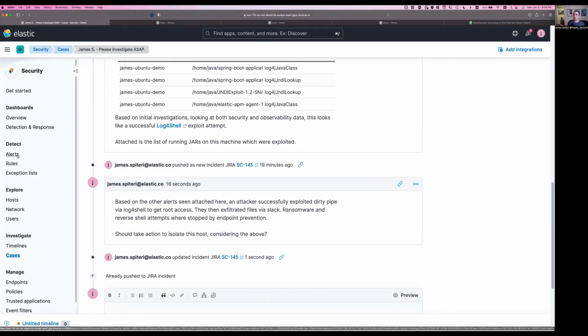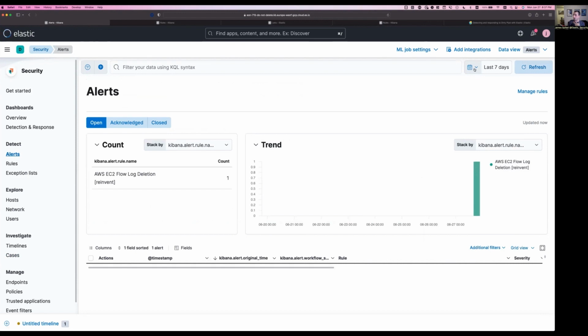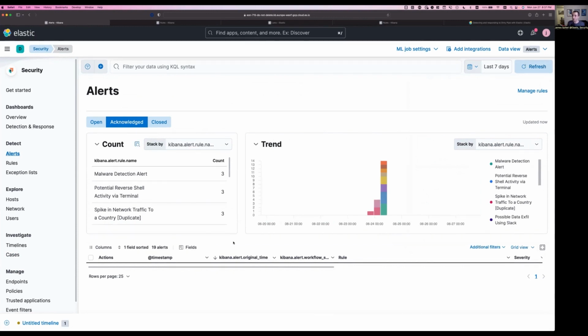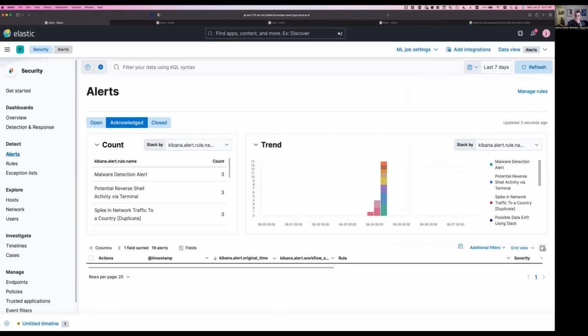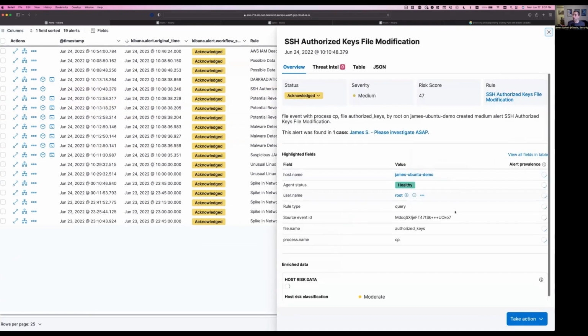There's a couple of things I want to do before I wrap up my portion of the investigation. I'm going to go back to alerts and go to my acknowledged queue. There's a new open alert as of the time I'm recording. Let's look at this in full screen. So we covered these, we covered these three malware alerts, we covered the potential reverse shell activity. This is probably related to what we saw as part of taking the files and sending them over Slack.